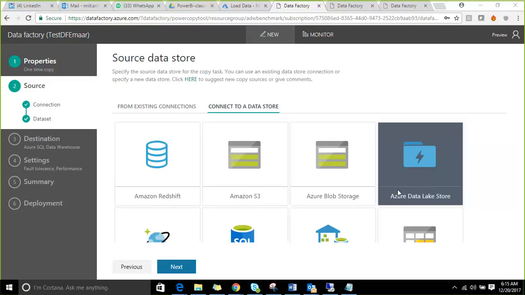So ADF is nothing but ELT, like extract, load and transform. After loading we are going to do transformation. So there is some other tool which does the transformation. There is kind of a plugin, and you are going to add that one to this ADF.